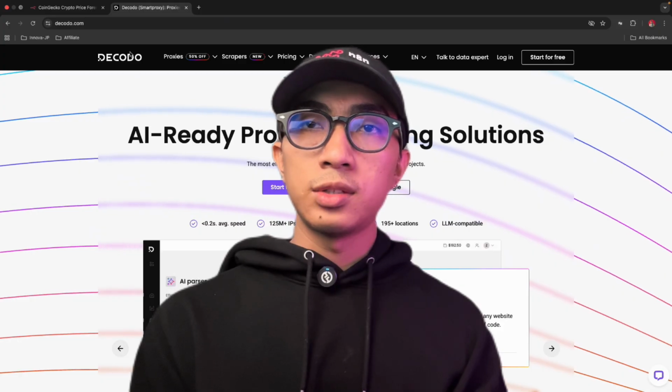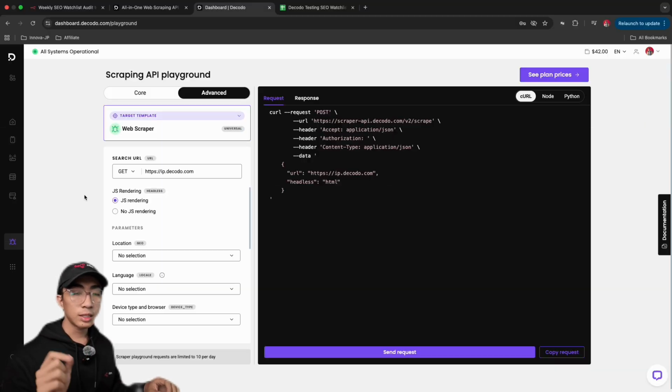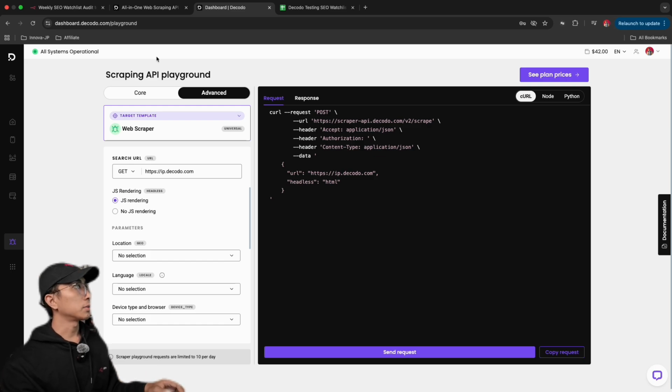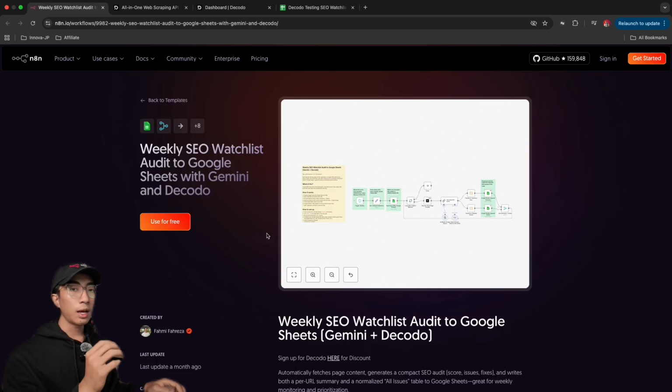So let's get right to it. It is very easy to integrate with n8n because they have their own community nodes that we could use out of the box. So by the end of this workflow, you will have a fully functioning workflow to SEO audit your website and put it straight into Google Sheets.